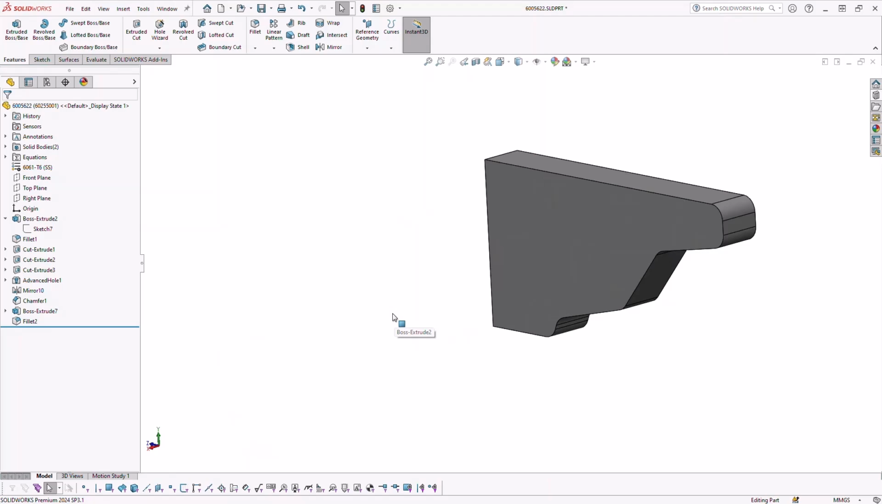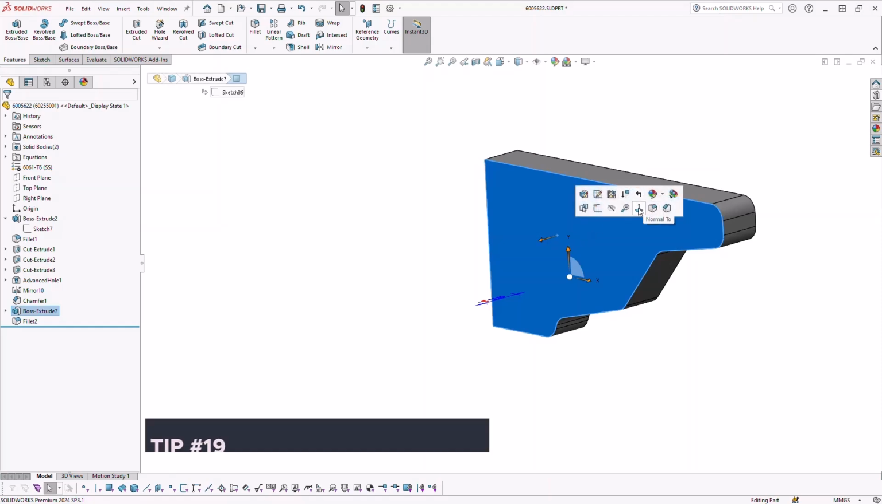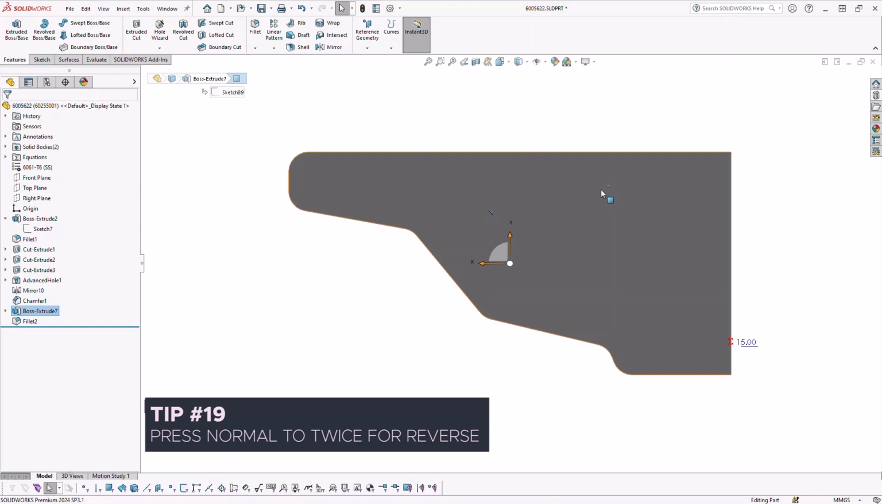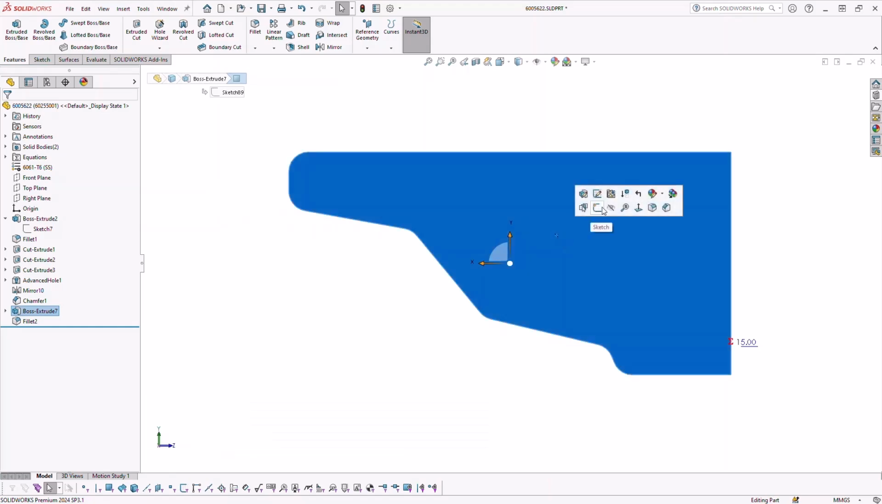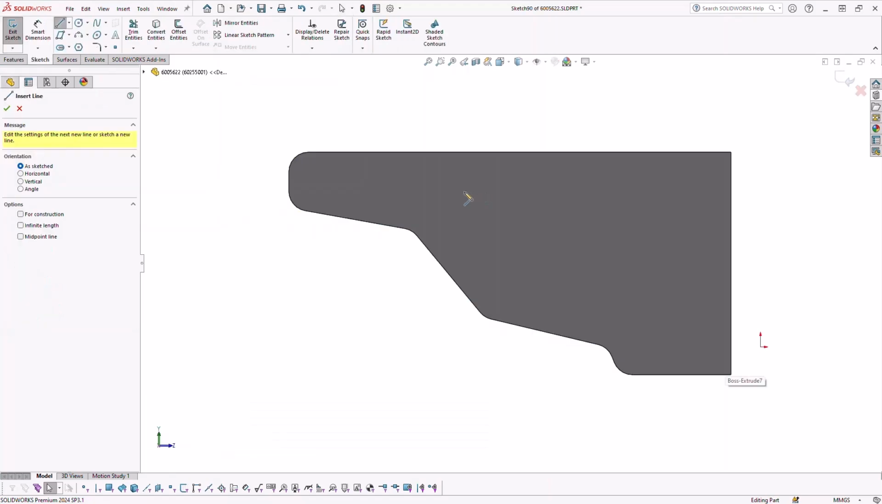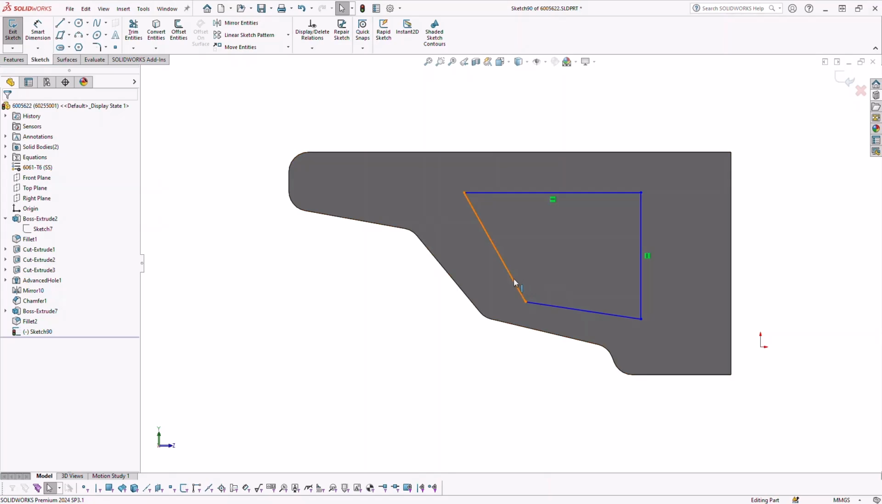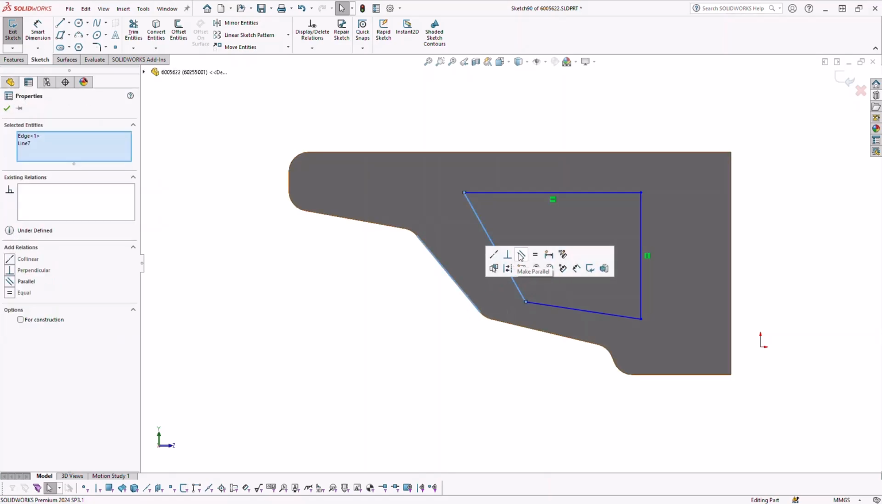Now I want to sketch on the opposite side face to this one. I could rotate the model, but you can also use normal to. Clicking normal to once makes us normal to the face. Press it twice and we get the reverse normal to. I can then start my sketch on the face and quickly sketch out the profile I want. I'll add some parallel relations and my dimensions to fully define it.